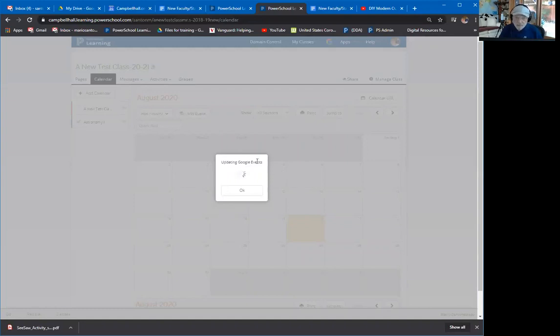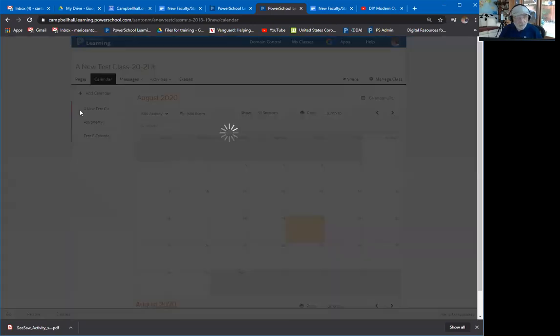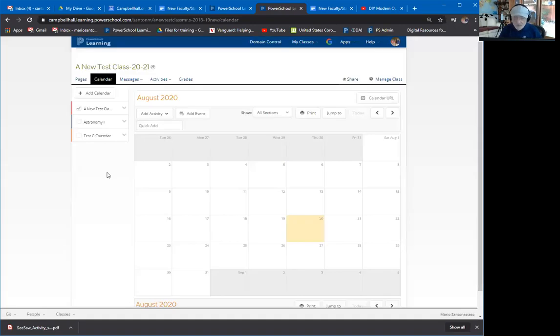So sometimes it takes a little time for Google to go through all the events to update those events. So here's the test calendar, and I can uncheck these. So I'm seeing only this calendar, and here's the event that I saved. The test calendar, which is the first one, this is the one, the default one for the class that's created by PowerSchool Learning. That's created by default.